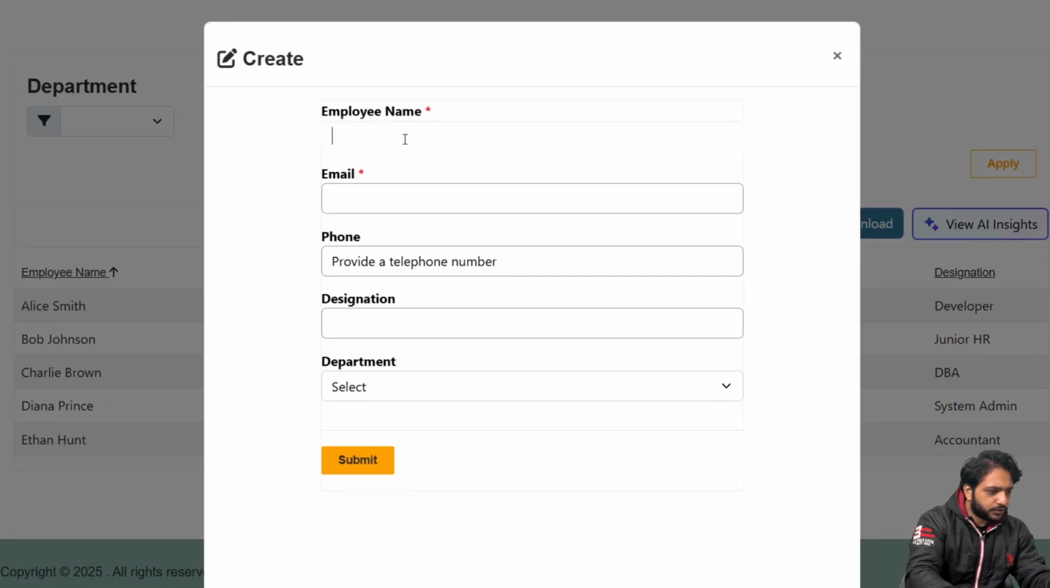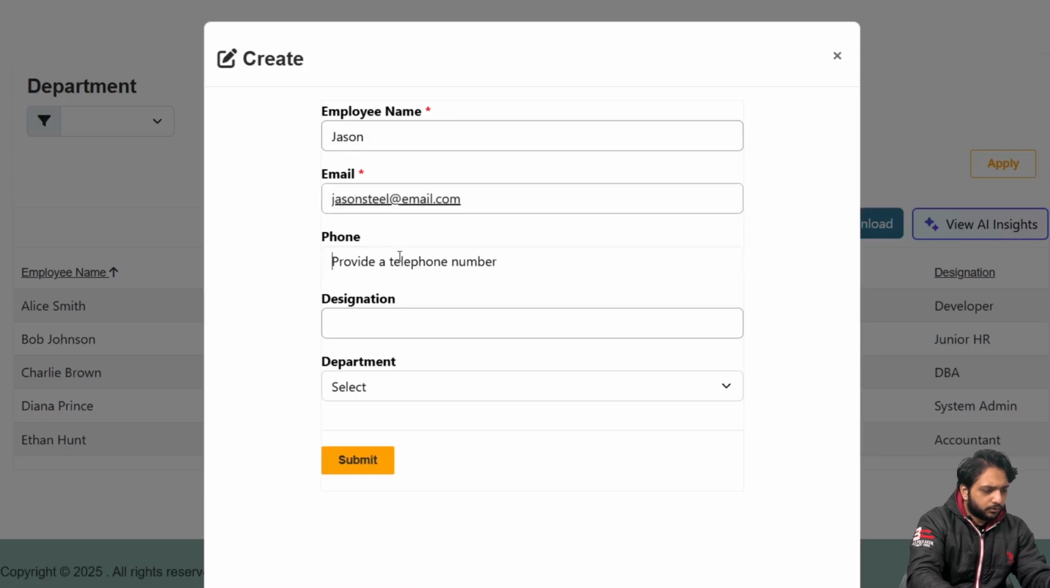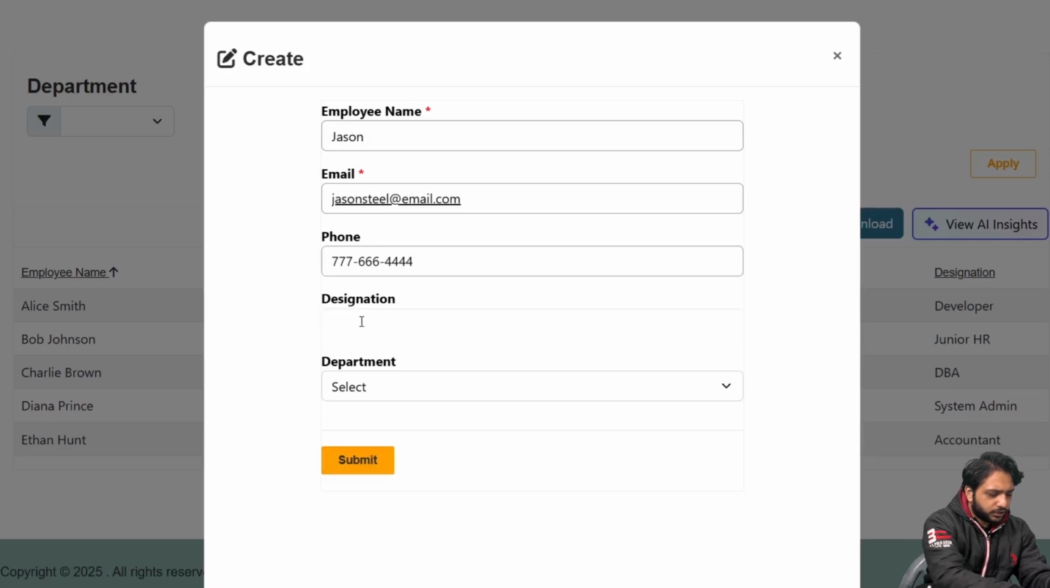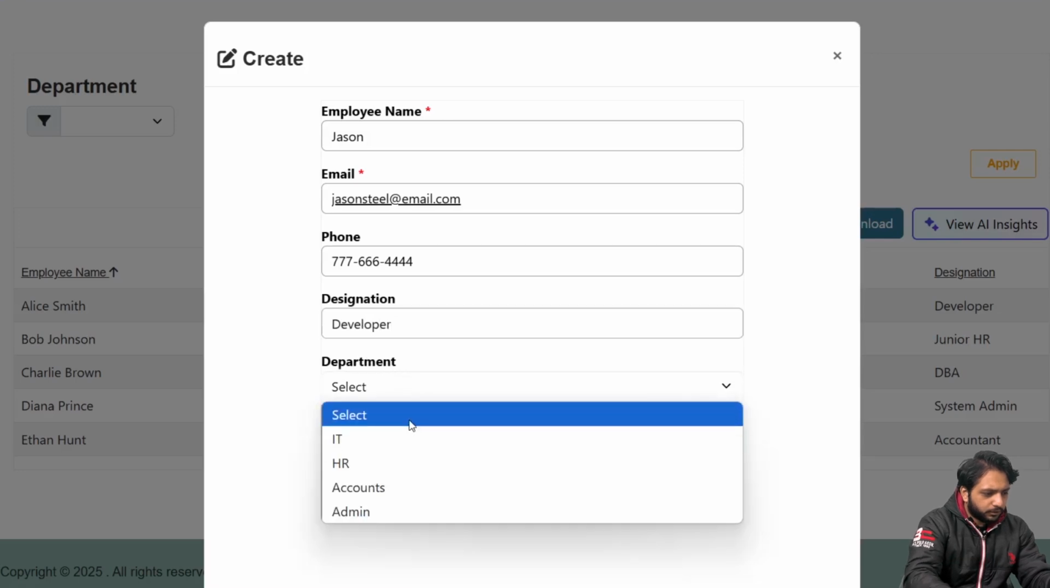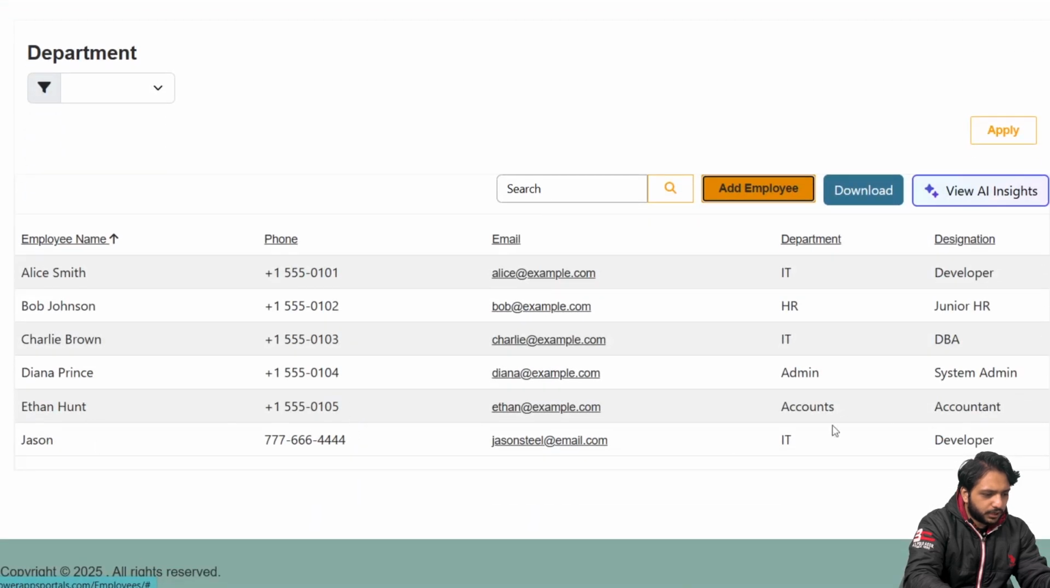So here first we need to add the employee name. I will write Jason. Email will be jasonsteele@email.com. Now the phone number 777-666-4444. Designation, I will write developer, and the department will be IT. After that, I will click submit, and here you can see Jason has been added.